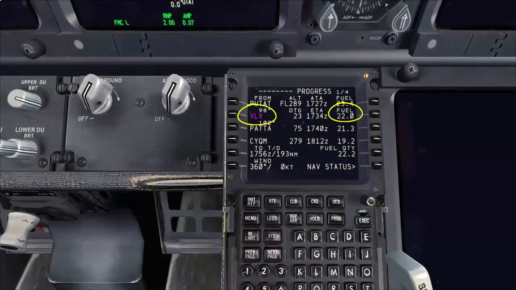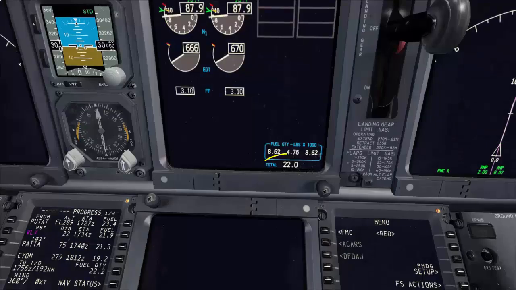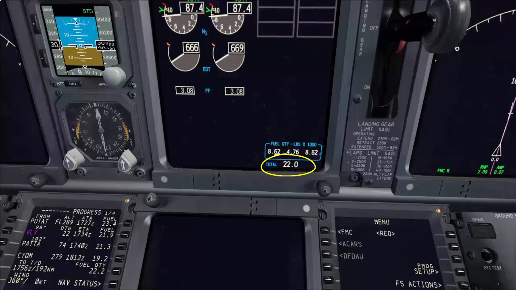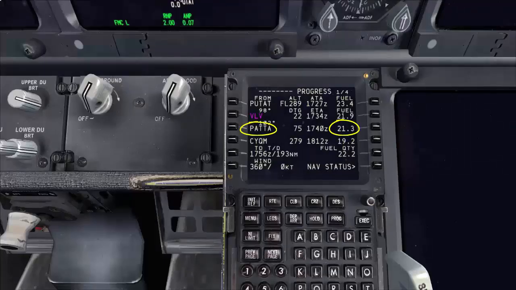As we reach the next waypoint, we compare its associated predicted fuel remaining with the actual fuel quantity displayed on the upper display unit below the fuel quantity. We repeat routinely these procedures until arrival. Climb and cruise check is completed.